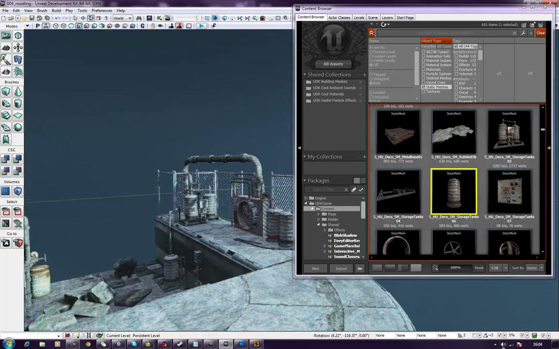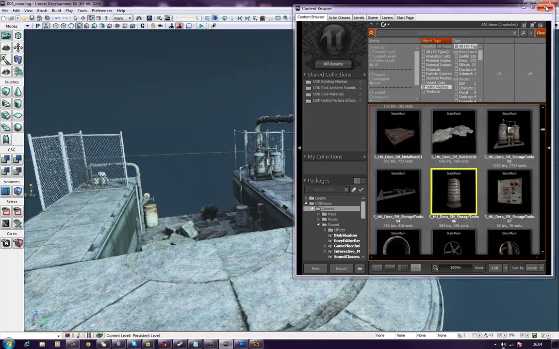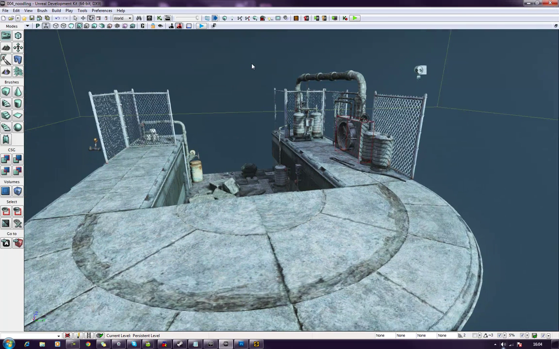Okay, so if we look over now at what's going on with our model, we can see we've got a lot more complicated stuff going on. I'm going to hit the generate light map thing, and I'll see you in the next time.